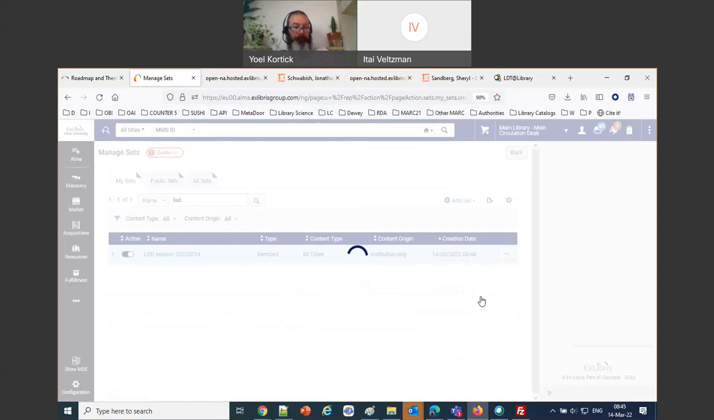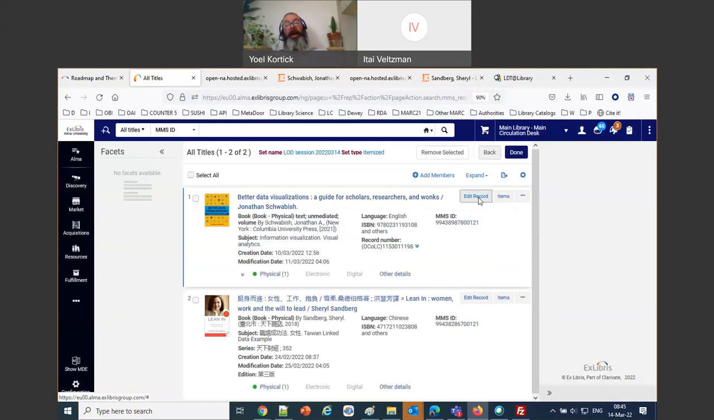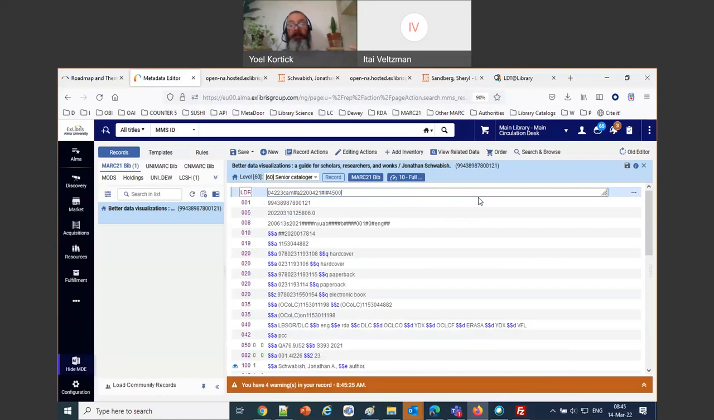So one way is in the metadata editor. I'm going to edit this record. We're talking now, how can we see linked data in Alma? Until now, we used an API and we used a publishing profile and we did a search in Primo for places that integrated linked data. Now we're staying in Alma to see how we can see the linked data.